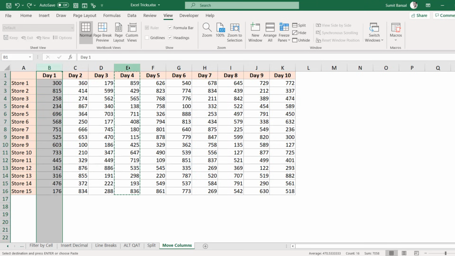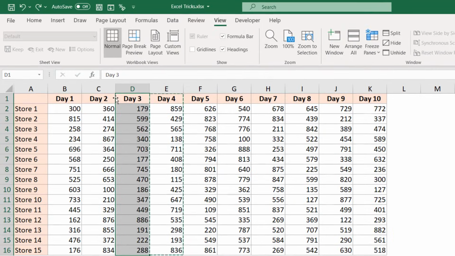So let me press Ctrl Z to get the original data back. Now, if I want to move day number 3 before day number 1, I would simply select this data. You can also select the entire column if you want. But in this case, I'm going to go with this data. I would hold the Shift key and then place the cursor at the edge where I have this green outline. And when I do that, you can see that my cursor changes into these 4 pointed arrows. And now I would hold the left mouse key and drag it to the left.